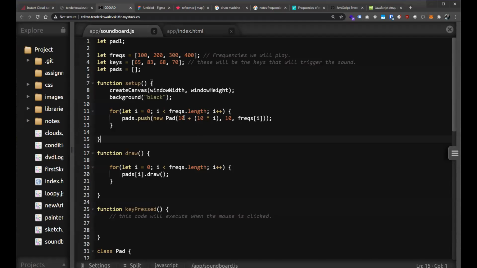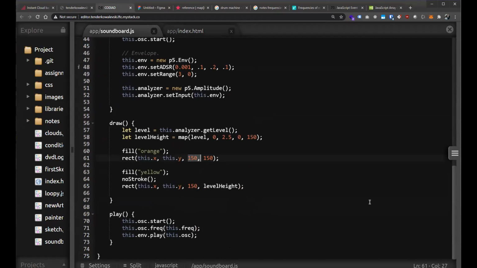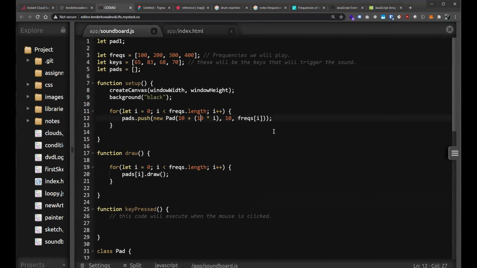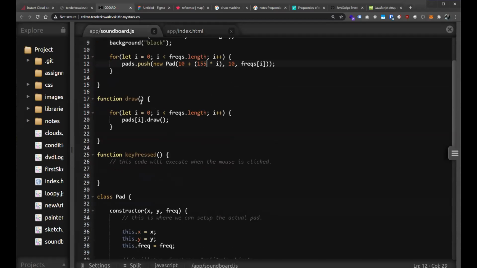They're kind of on top of each other. So offsetting it by 10 probably isn't enough, because the pads are 150 in width. So we actually want to offset it by more than 150. So maybe 155 to give it a little padding, no pun intended, padding on the pads. So there we go. Now we have these pads sitting nicely next to each other. Awesome. So now it's not doing anything yet. It's not playing any sounds, but now we're going to do the same exact thing in the key pressed.